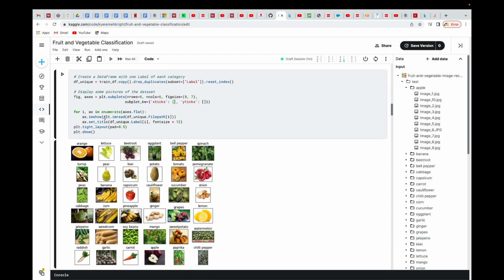What I am doing here is plt.imread to read the images. I'm using matplotlib to read the images from the df_unique, whatever file path is there. The first file path could be orange, and the second one is something else. This i is just representing all the file paths that we have.